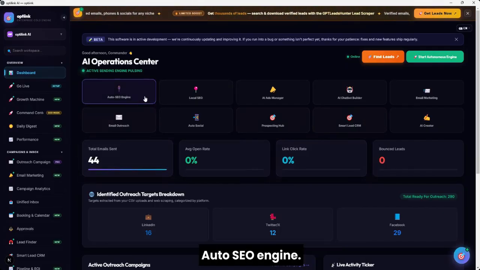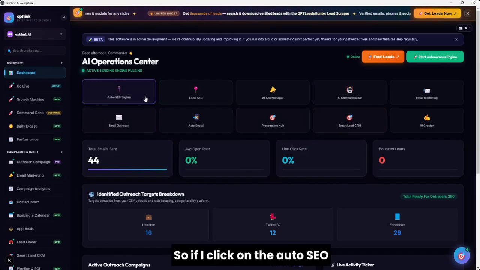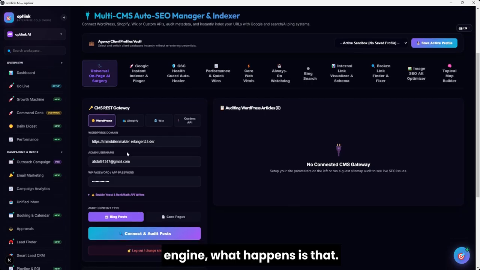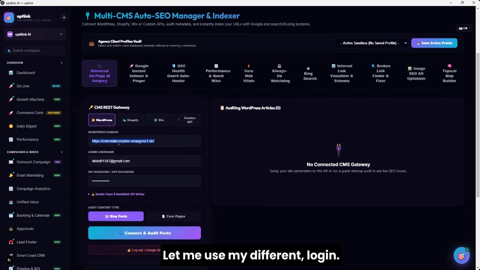We have here the auto SEO engine. If I click on the auto SEO engine, let me use my different login, one of my domains, optailingai.com. All right, so let's sign into WordPress. This is going to log in automatically inside WordPress. There's no feature like this in GoHighLevel. I'm going to show you step by step the insane features that are found in this desktop app.